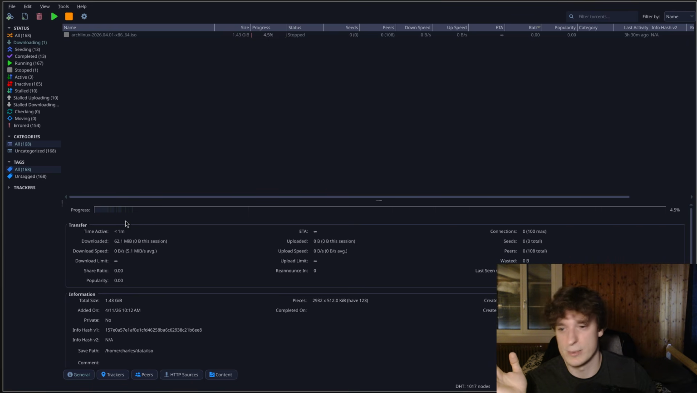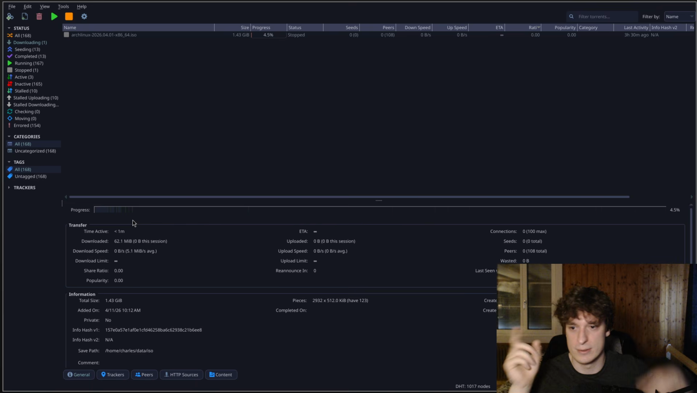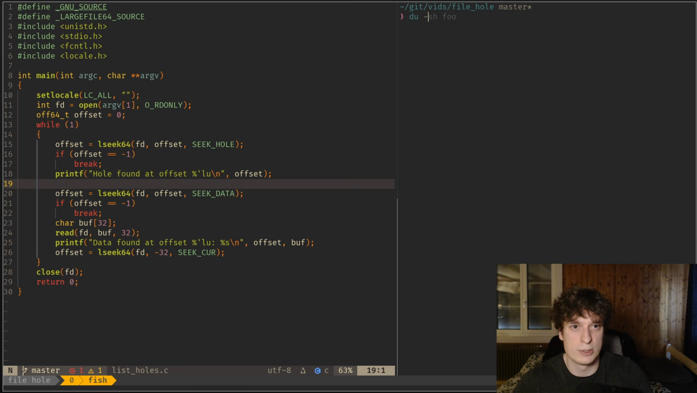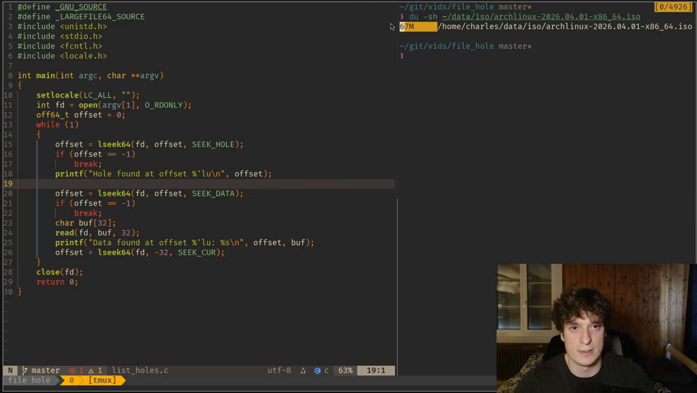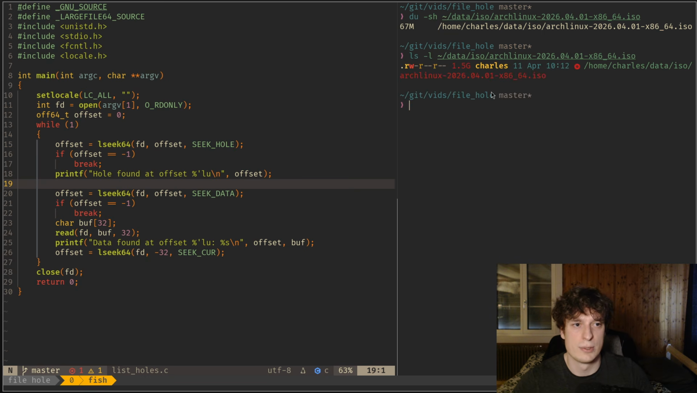You can see the progress, well, you can't see because the theme is bad, but it's basically at 4% progress, and it has downloaded little bits of the file. So it should be, I don't know, a few megs or something. And if you actually check the disk usage of the file, we can see that indeed it's a few megs. But if you list it, so just ls, like so, we can see that it's 1.5 gigabytes.